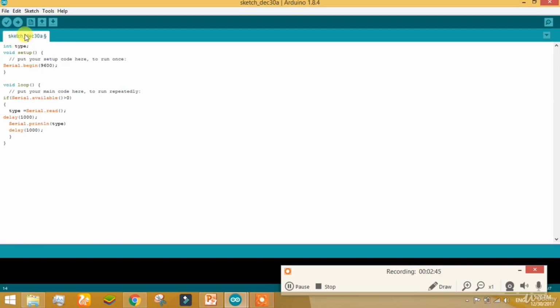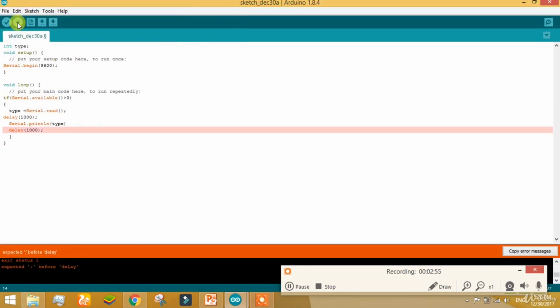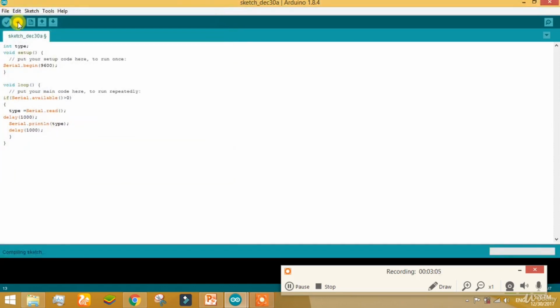Okay, let's connect the Arduino board. It's connected. Upload the sketch. Just wait for a second. It's saying there is a mistake. What is the mistake? I forgot to terminate the line. Okay, go there and upload it once again. It's uploading and within a few seconds it will be done. Okay, and the upload is done.